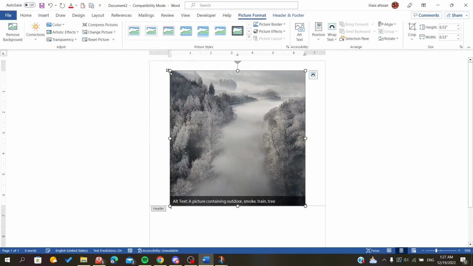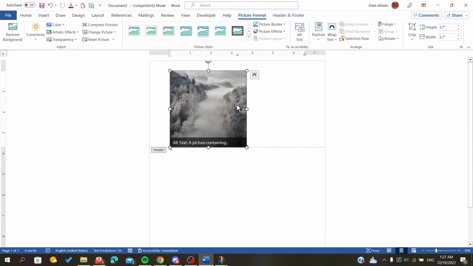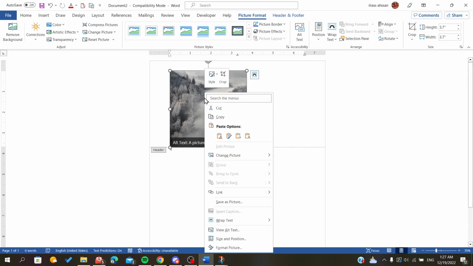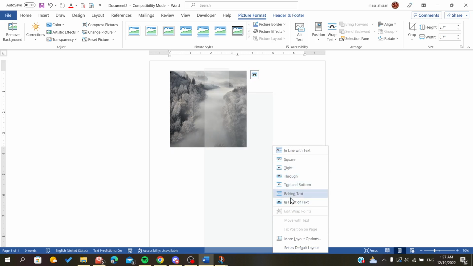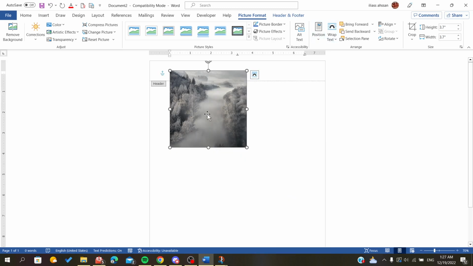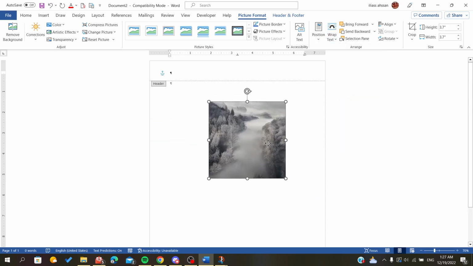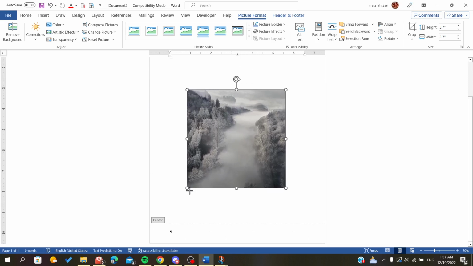I have this picture here, and I will just click on this one, the layout option or the wrapping, or you can just right click on it and you will find the wrap text here. We will go behind the text, or all you have to do is select your image, and here in the arrange section, or in this menu of picture format, we'll find the text wrapping here. As previously, we click on behind the text. As you can see, we can move our image freely.